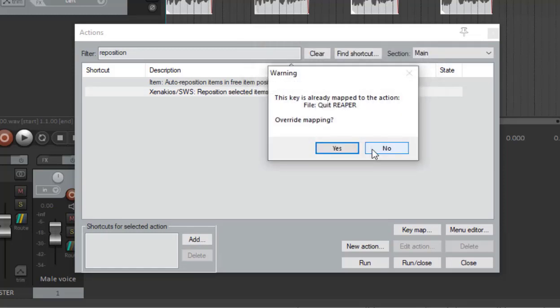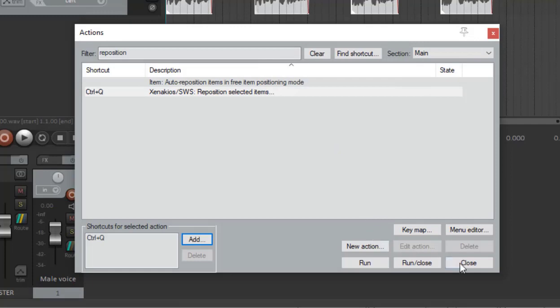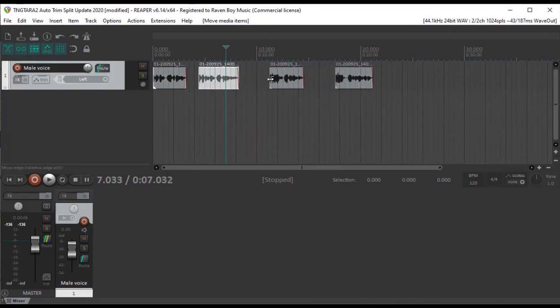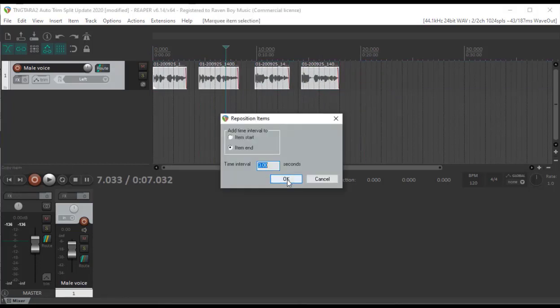And it's going to say there's already some other thing already on that keyboard shortcut. And I don't use that very much, so I'm just going to click OK and overwrite that. And now Control-Q will activate my Reposition Selected Items tool. So let's close that. Let's go ahead and mess up the timing in between all these. Then select them all again. This time I hit Control-Q. That brings up Reposition Items. 3 is already in there.